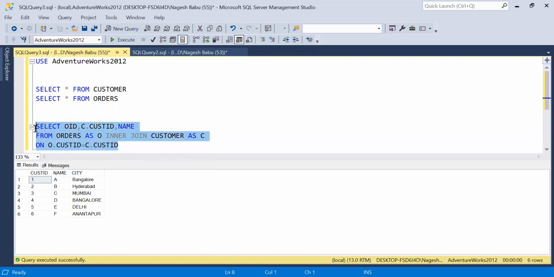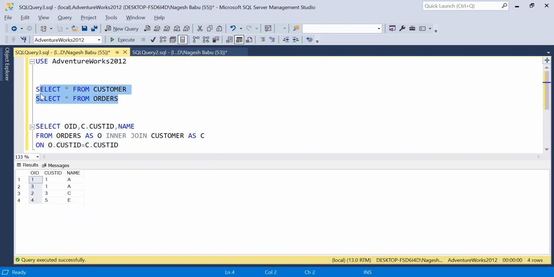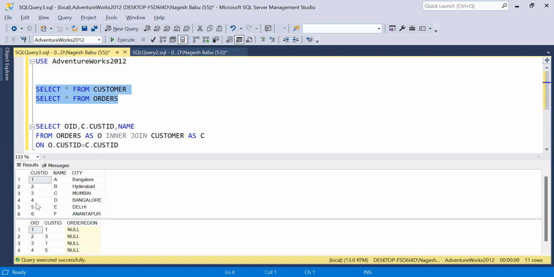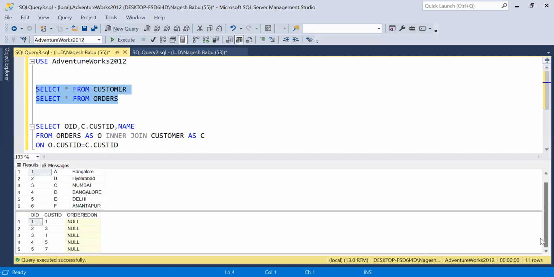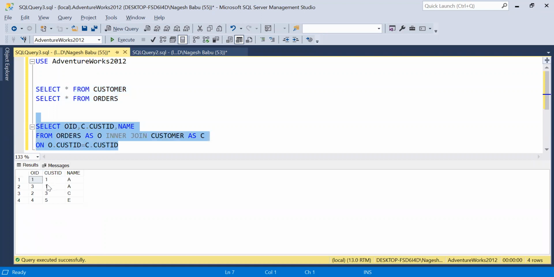So here, these are the four orders that are present. If you notice, I have only customers 1 to 6, but my orders include customer ID 7, who is not present in the customers table. So in the join output, notice, I have only customers 1, 1, 3, 5. Customer 7 I don't have, because I don't have the details of customer 7 in the customer table.